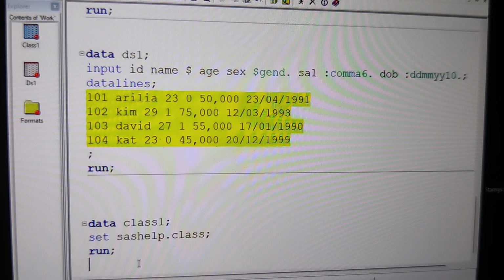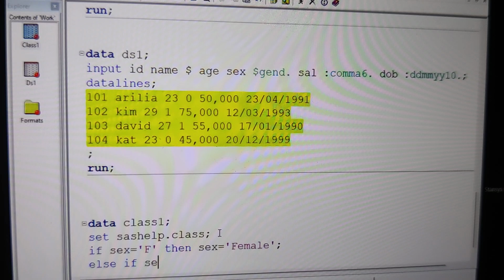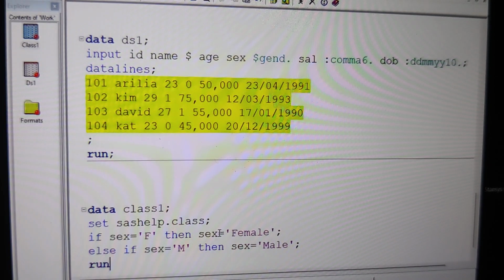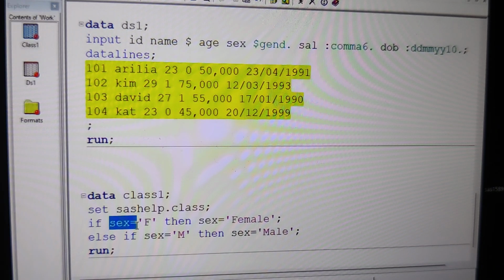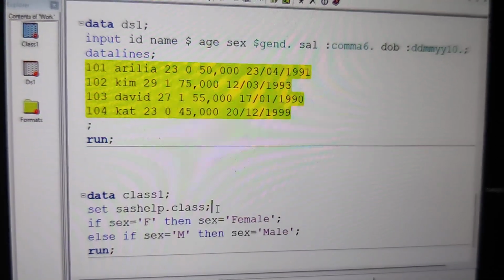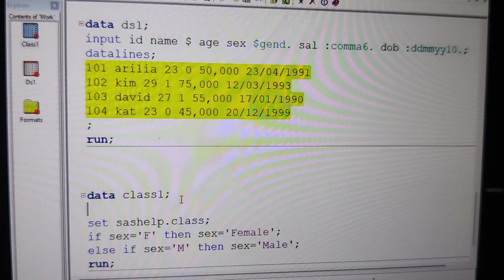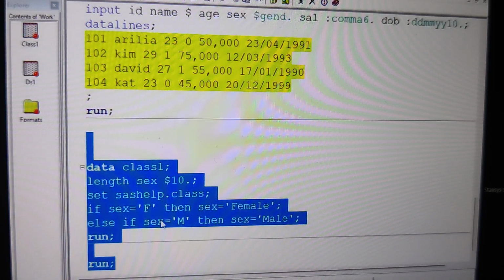Now I want to use an if-then statement. How do you use an if-then statement? If sex is equal to capital F, then sex is equal to female, else if the sex is equal to M, then male. A length statement also we should write before, because already sex will have length 1. If you write female, it will not be complete. So what should we do? Now I'm writing a length statement before the set statement for the sex variable: dollar symbol, then I'm writing 10 dot. Now since we have enough length, it is going to print M as male and F as female.